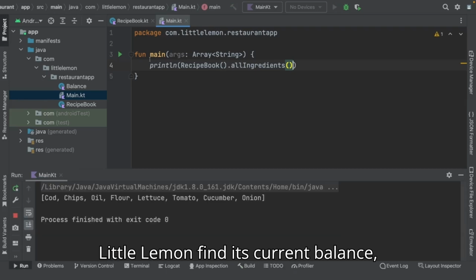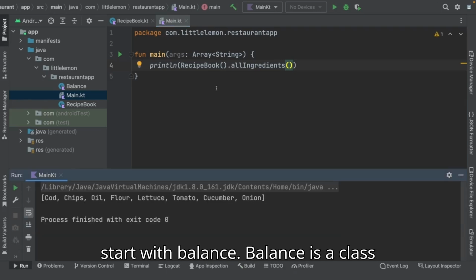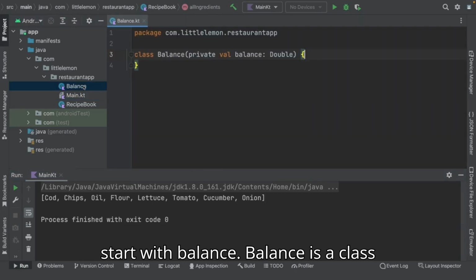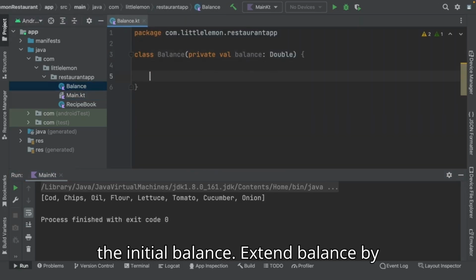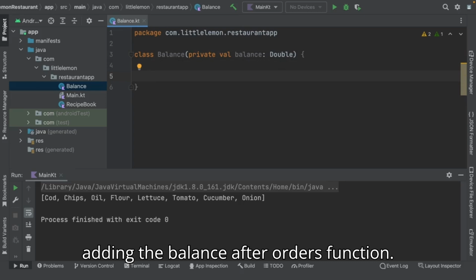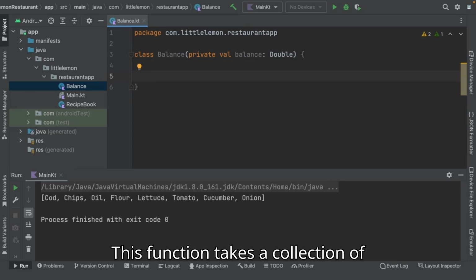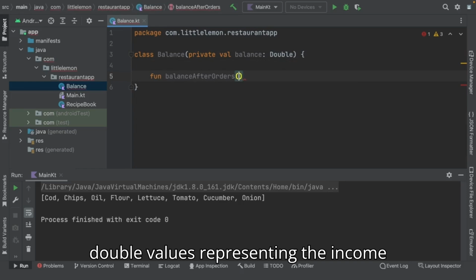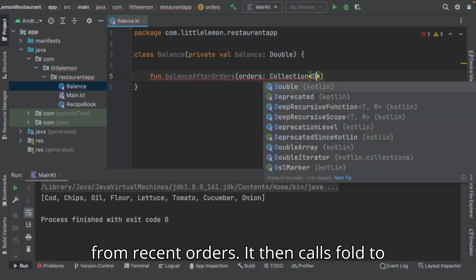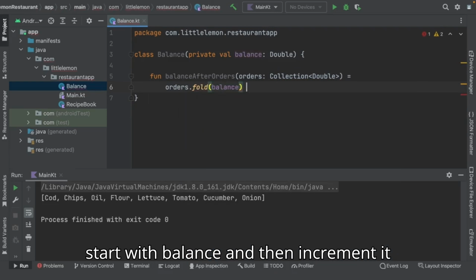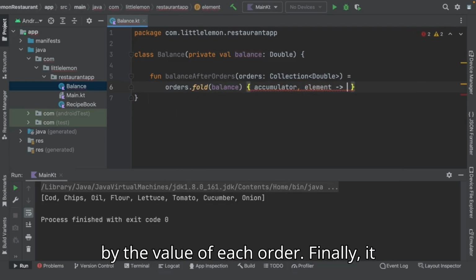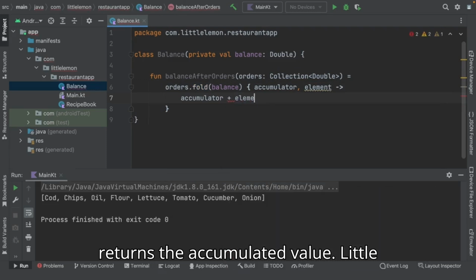To help Little Lemon find its current balance, start with balance. Balance is a class that takes one constructor argument with the initial balance. Extend balance by adding the balance after orders function. This function takes a collection of double values representing the income from recent orders. It then calls Fold to start with balance and then increment it by the value of each order. Finally, it returns the accumulated value.